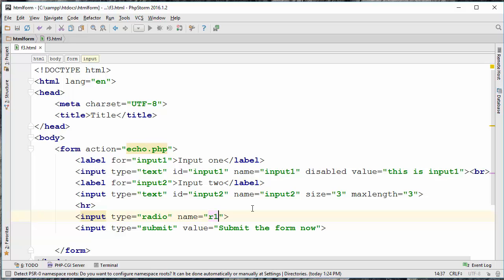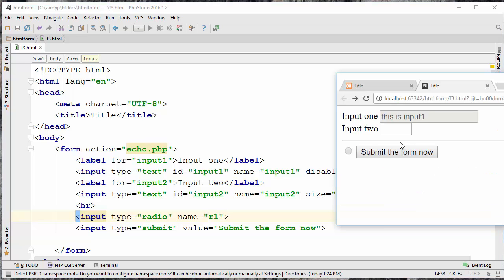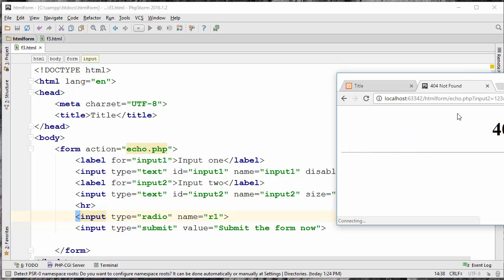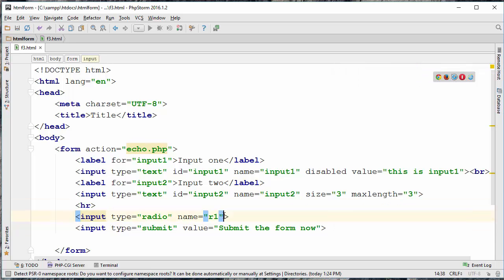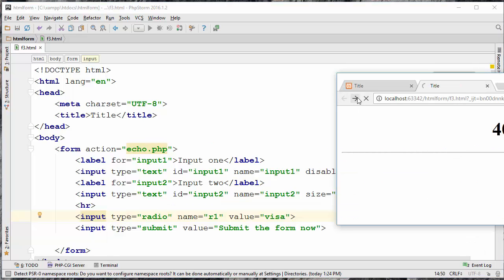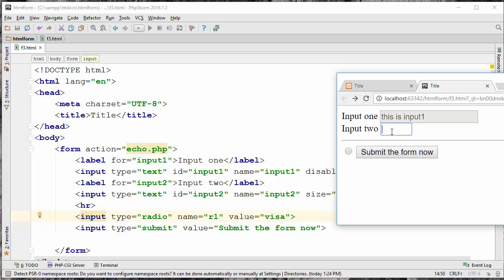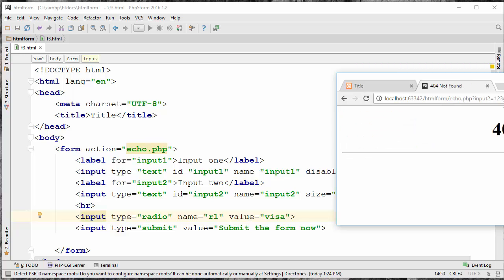So I would say R1, and you have to specify a value, because when this is selected, if I do not add the value, let's see what happens. So just refresh this, select, and submit. And as you can see, for R1, the value is on, right? So if you select this, it's going to be on. There is no off, because whenever you select, the on will be passed. But if you want something other than on, you simply go ahead and say value Visa, for instance. So the user has selected the Visa card, right? So if I go here, refresh this, select this, then you can see R1 is Visa.